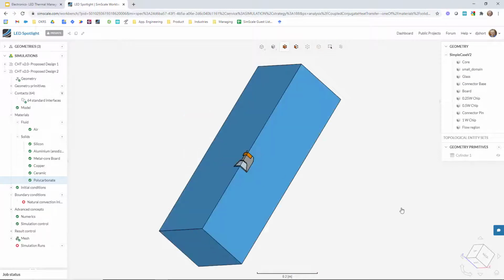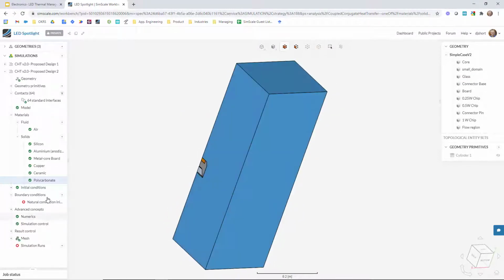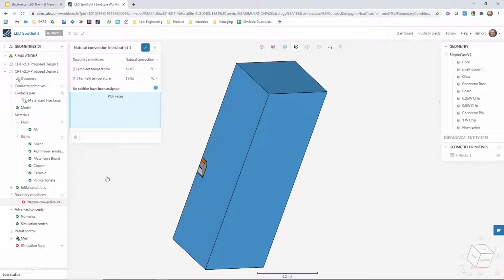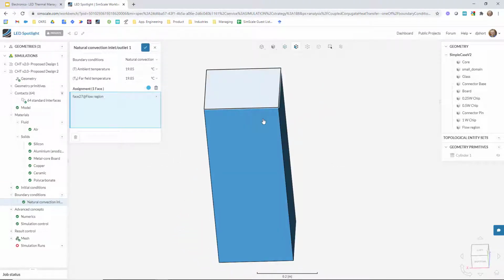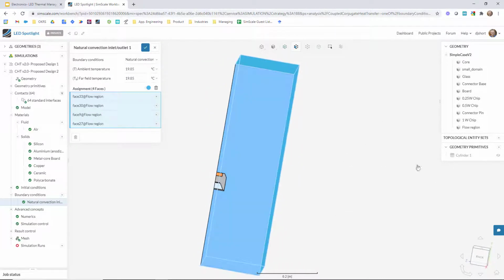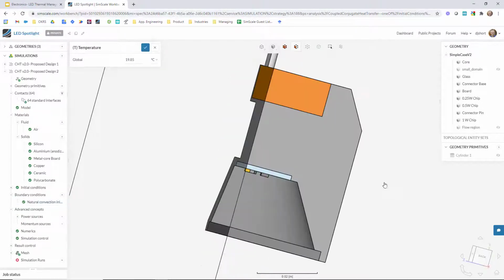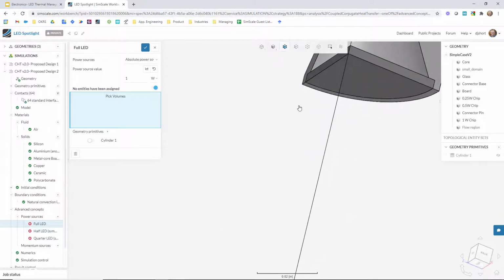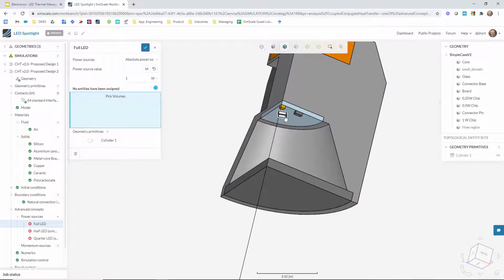Now, in terms of the physics, the boundary conditions for this simulation, we're going to be running this as natural convection inlets outlets. So that allows the air to enter and escape through these surfaces. So we're modeling the LED suspended in a large volume of air. So the additional physics that we need to add is adding the dissipated power to the LEDs themselves. So for the full LED, the one that isn't cut by the symmetry planes, we're applying 1 watt, and then we've got our half LED 0.5 watts and the quarter 0.25 watts as well.